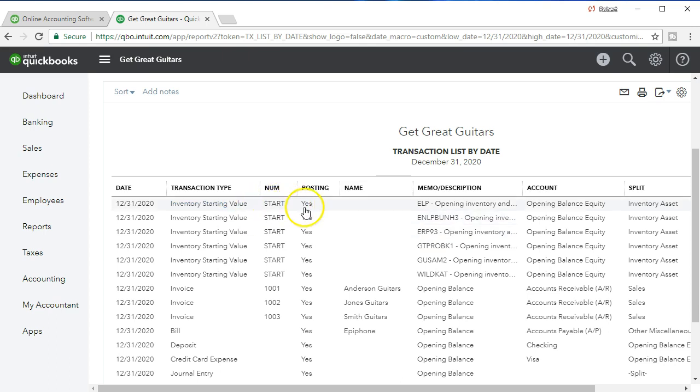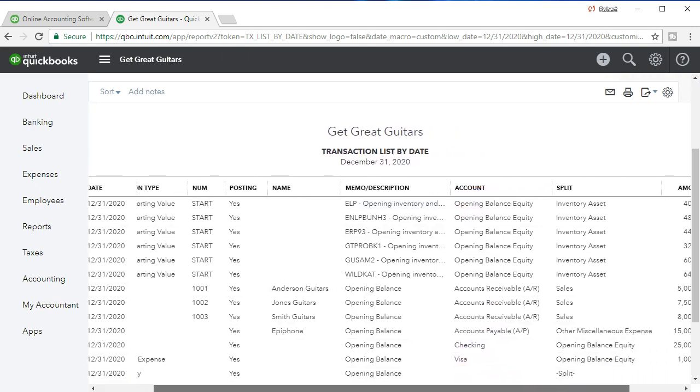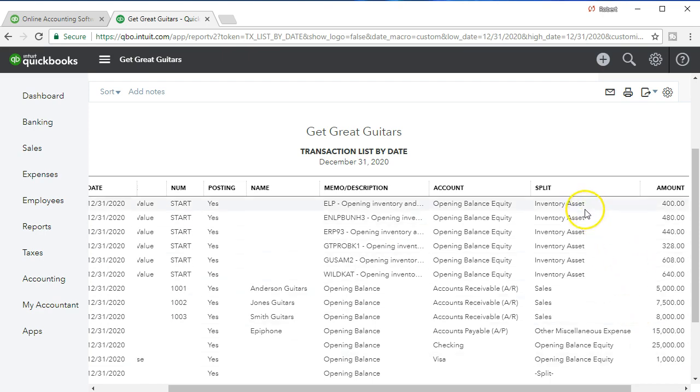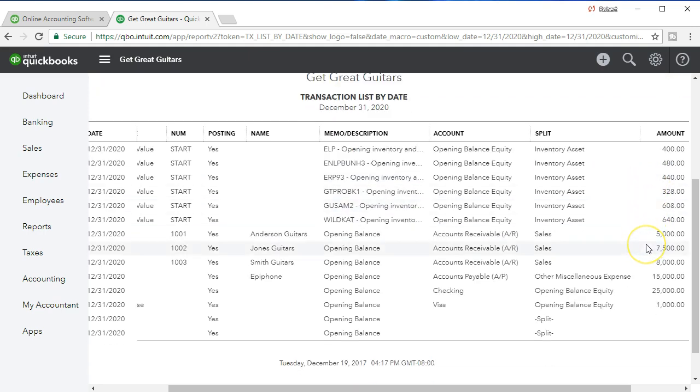So we have the number, the posting, the name, the memo, and the description. The account, there's two accounts that are going to be affected here. And then the split, and that'll be another account, inventory asset in this case, and then the amount. So it's good here to just go through this and see if all the transactions that we have here line up to what we think we should have.